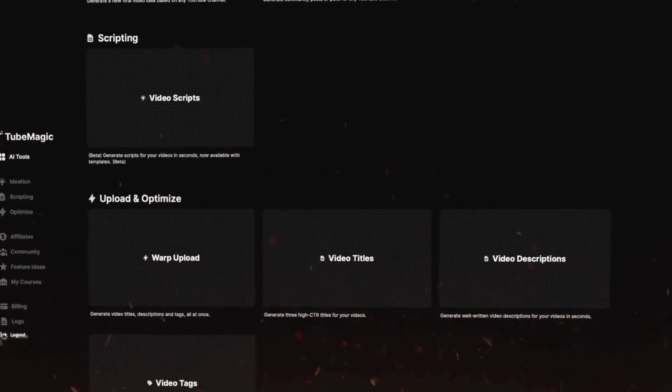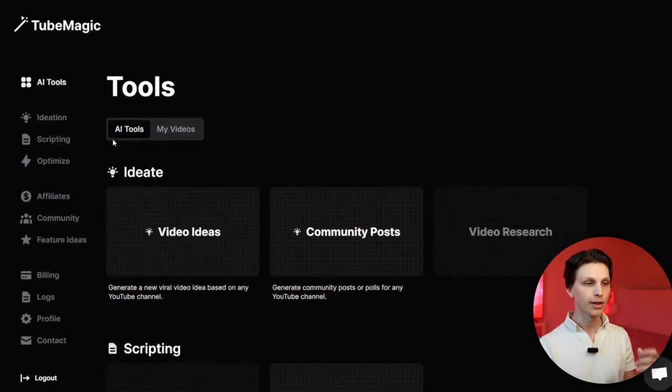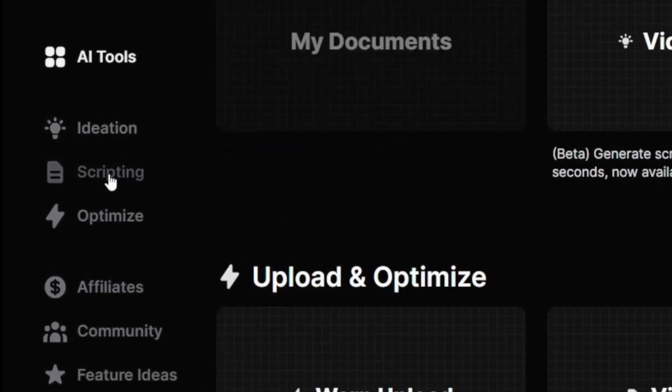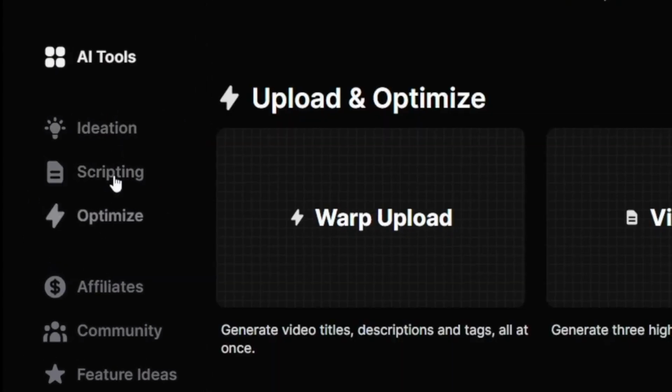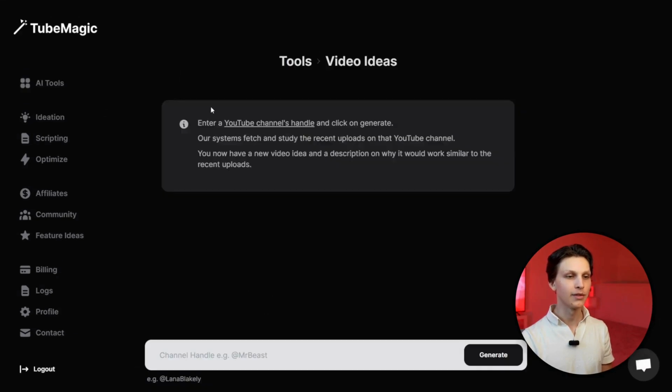And here are all of the different AI tools. And you'll notice that they're laid out in chronological order from ideation to scripting to then uploading and optimizing, which is a process we all go through when we're creating videos. So let's start with the ideation phase, and we'll start with video ideas.